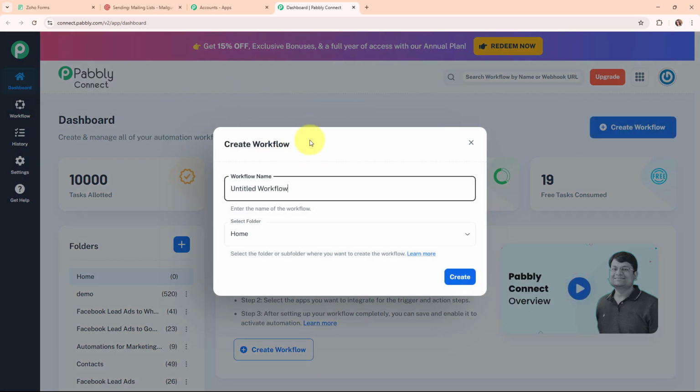Now in this create workflow dialog box, I have to give a name to my workflow. So here I'm going to give the name as create Mailgun member on Zoho Form submission. And after giving a name to my workflow, it is asking me to select the folder.